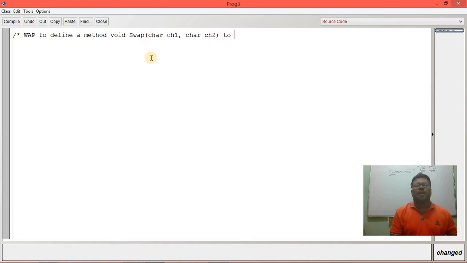And what is the purpose of that? To interchange the values of arguments. Clear? Arguments, which ones? The arguments given, ch1 and ch2. Okay, and the question is that it should also print the characters. That means interchange the values and print the characters before interchange and after interchange also.